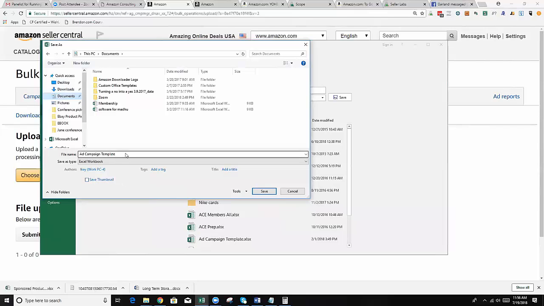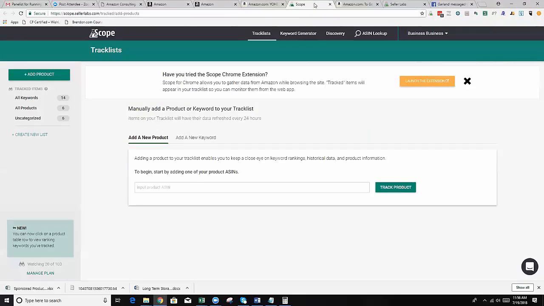I would use, well, if you don't have Scope, what you can do is run the automatic campaign, and when you run the report, it'll tell you what the costs for those bids are. So you might just be grasping in the dark at first, and then you can hone in and get that detailed information.